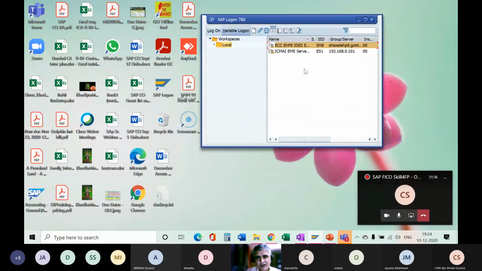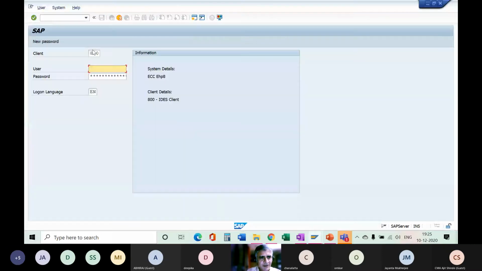This is called the graphical user interface, SAP Logon Pad. This is where I have configured a few servers, with the address to that server and the instance. Okay, and I'll just log in. The first information that it gives me is that it's client 800. So that's where I talked about client.